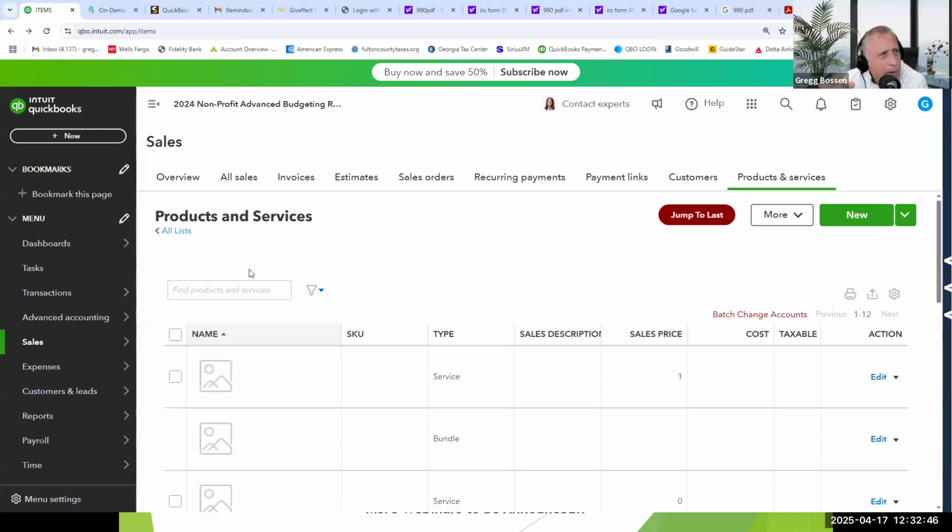Now, Terry says QuickBooks only uses revenue and not a liability account. What is she talking about, Terry? Of course there's liability accounts. So I'm not sure what you're talking about, Terry. Terry, we'll follow up on that one.